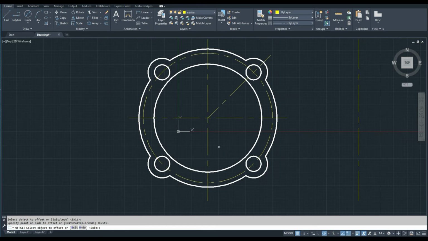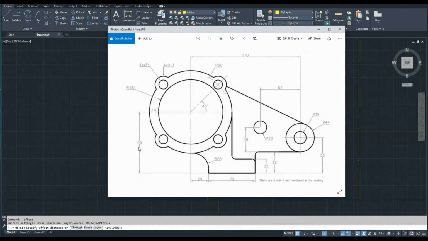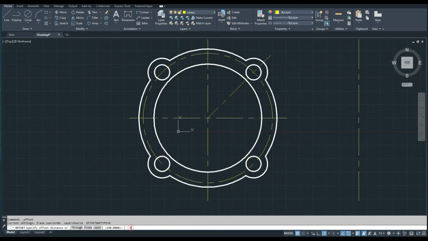Then I will press escape, then go back to offset again. Distance, I forgot the other distance, it is 40, which is 95 minus 55, which is 40. So I will type 40 and press enter. I will select this line from the upper side or lower. I will go down and click.